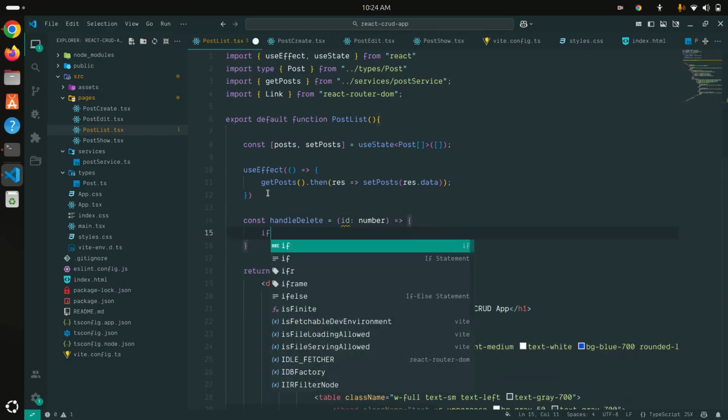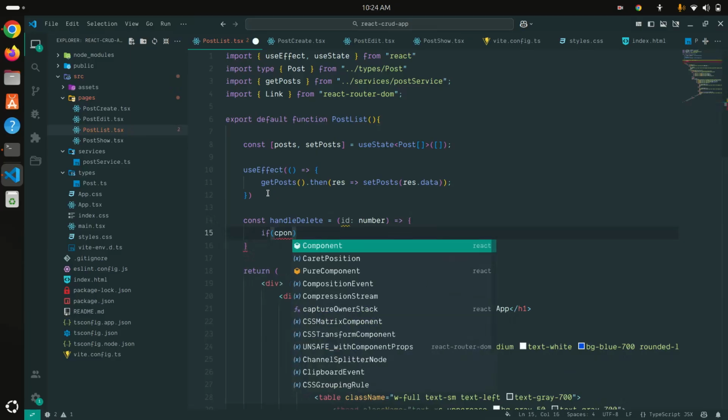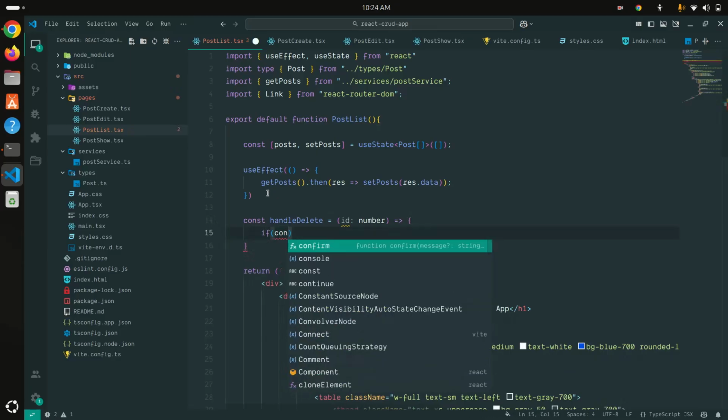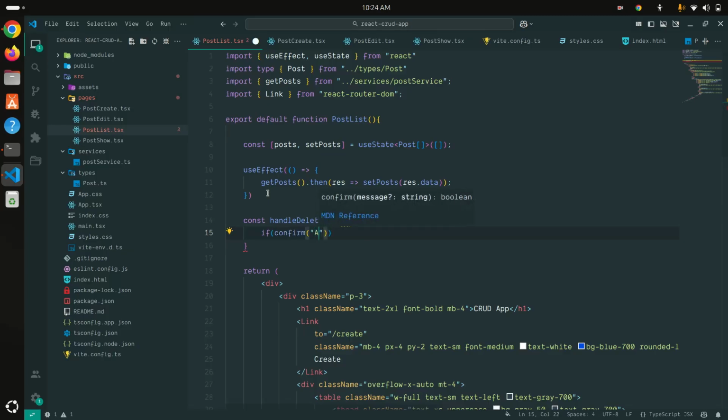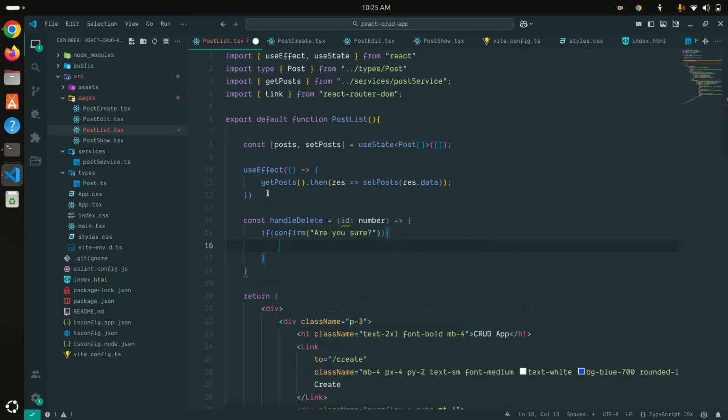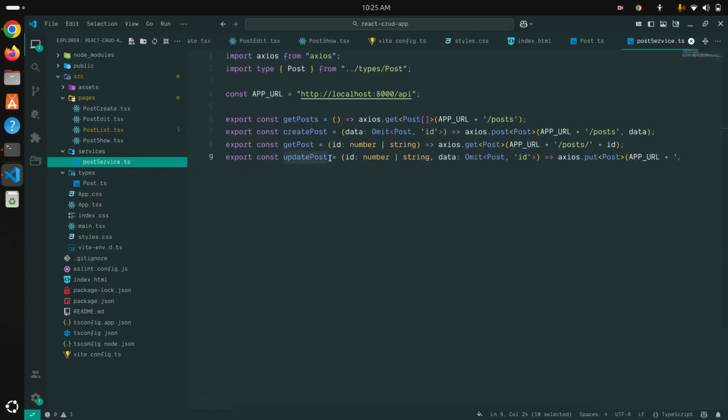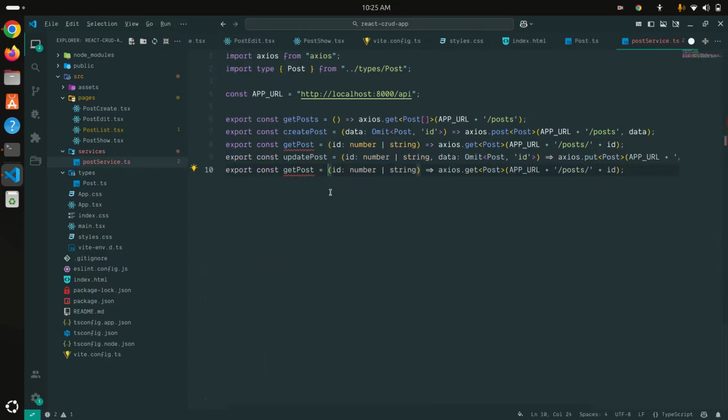First of all I will confirm, so I'm going to use confirm, and I will keep a simple message, are you sure? And if you say yes, then it's going to delete the post. First let me go into the post service, and I'm going to create a new function over here. Just copy this, call it delete post, and I will take the id, number or string, and then I'm going to call the delete method over here. The rest is the same, just save it. This function I'm going to use there.